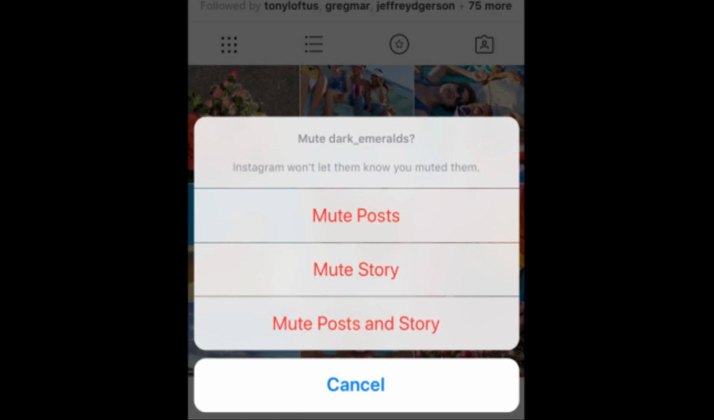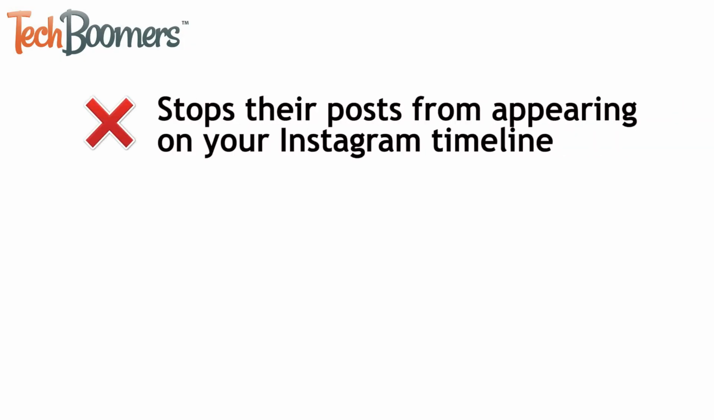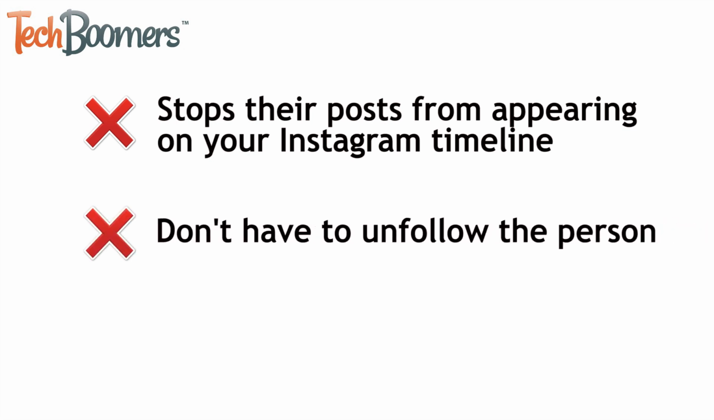Now, you can choose whether you want to mute their posts, their story, or both. That's all it takes to mute someone on Instagram. This will stop those posts from appearing on your Instagram timeline without unfollowing the account.